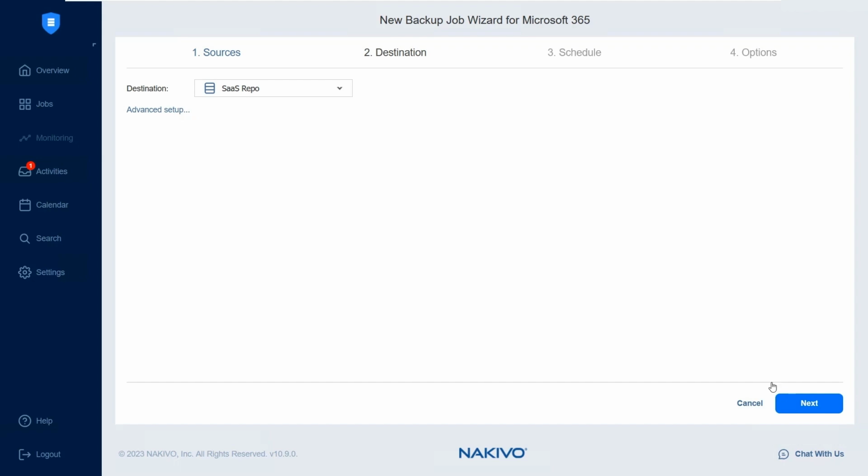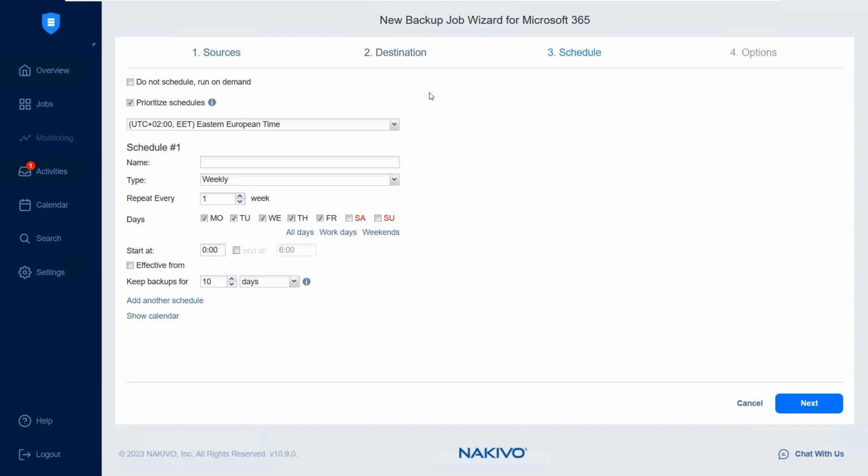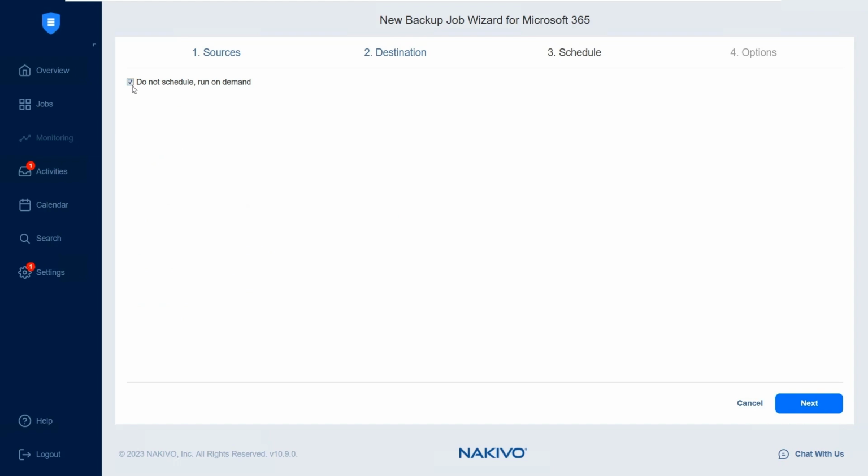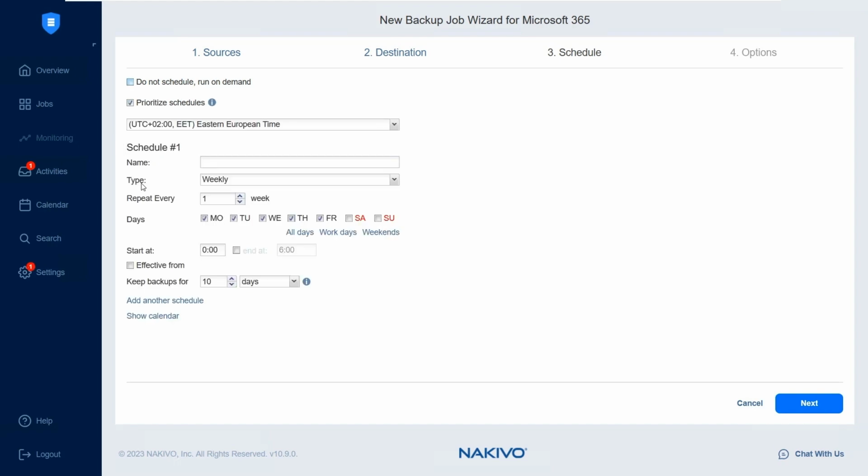Click Next. If you want this job to run only on demand, enable the Do Not Schedule, Run on Demand option. Otherwise, define a suitable schedule for the backup job. You can run this job on a weekly, monthly, yearly or periodic basis, or after another job. Define your retention policy for this job by specifying for how long you want to keep the backups. By default, backups are retained for 10 days. You can change the unit to weeks or months if you want to extend the retention period. Click Next to proceed to the Options step.